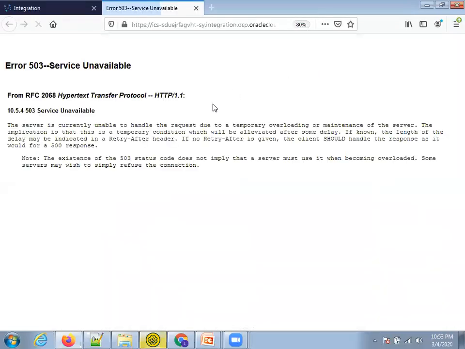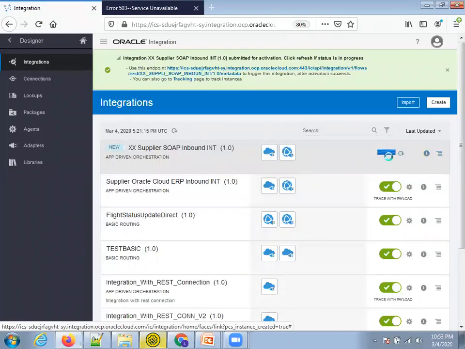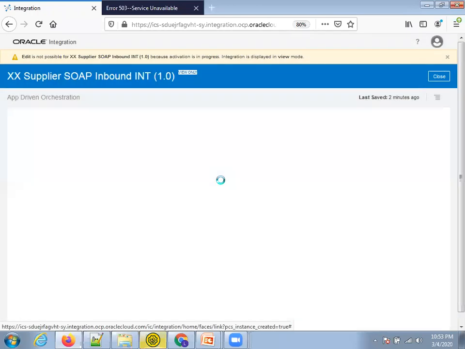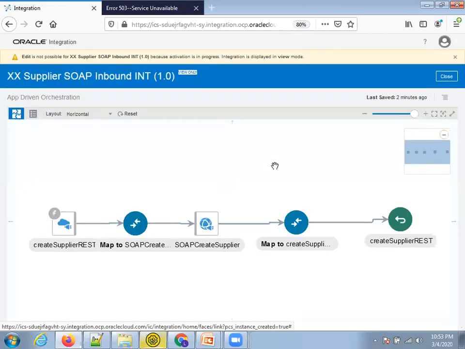Okay, let me try again. Generally it takes some time when you are trying to activate for the first time. Let's wait for one more minute. Okay, but this is a sample, a simple approach of designing an integration for SOAP using the ICS.